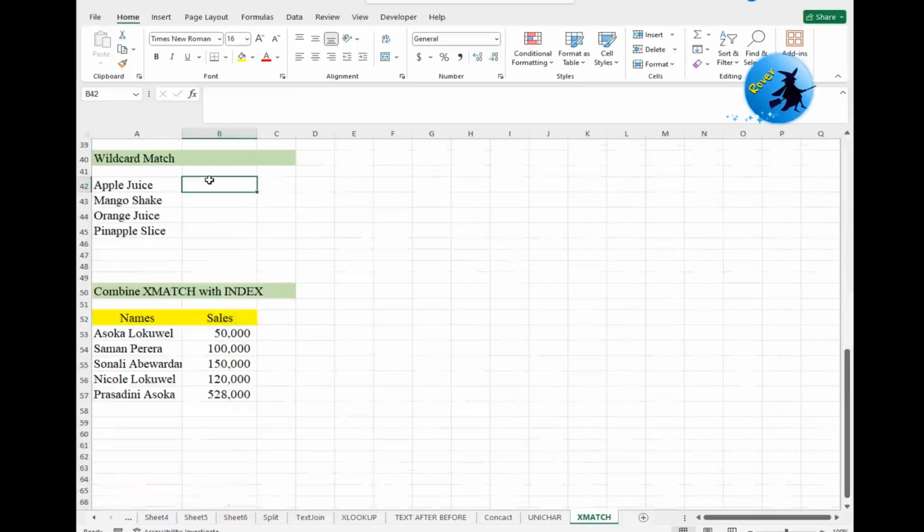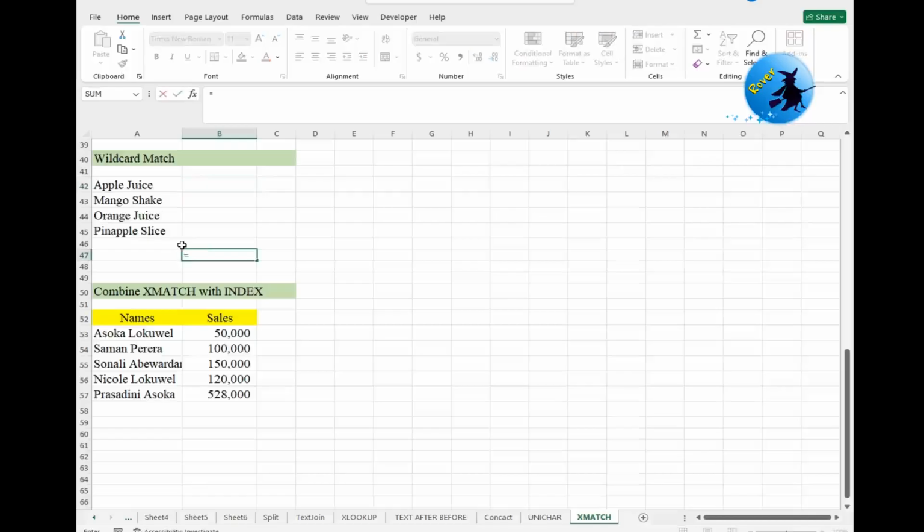Wildcard match. XMatch also supports wildcards, which help you find partial matches. So just suppose your list has again apple juice, mango shake, orange juice and pineapple slice. Then how to use wildcard match? Here you can use wildcard match like this. XMATCH, then asterisk mark, within inverted commas, just say juice.